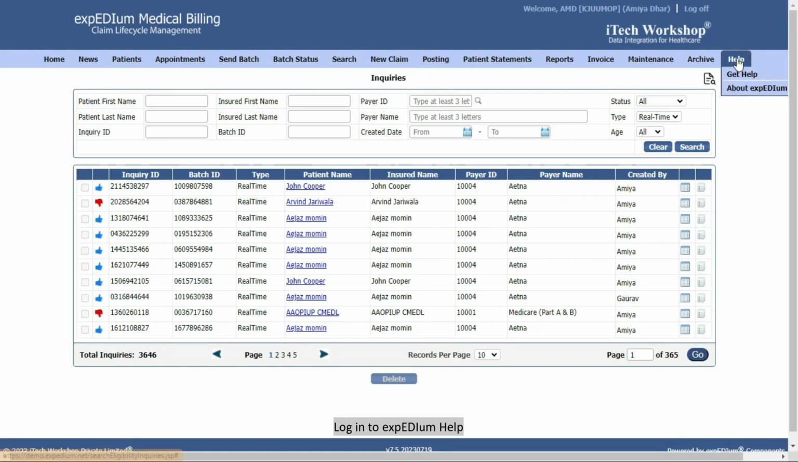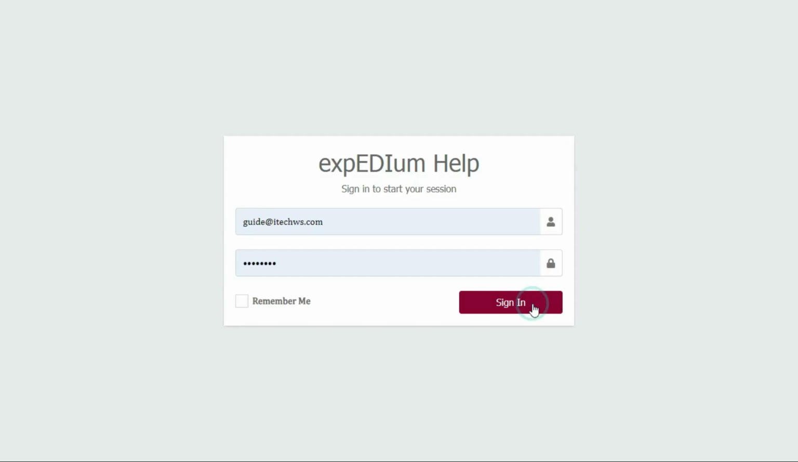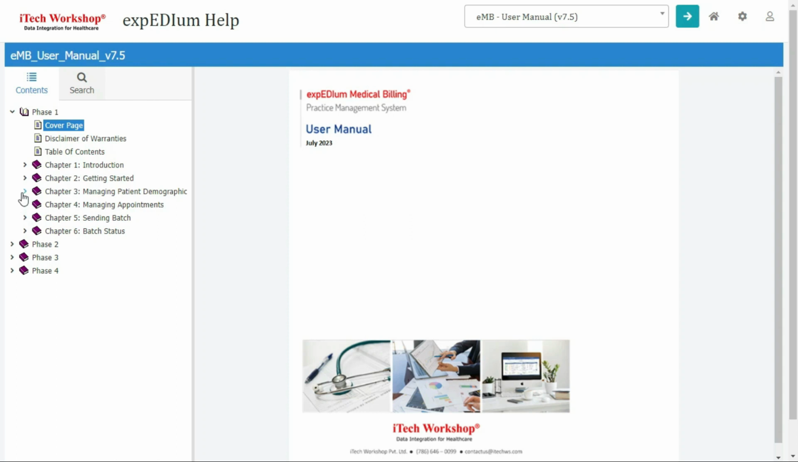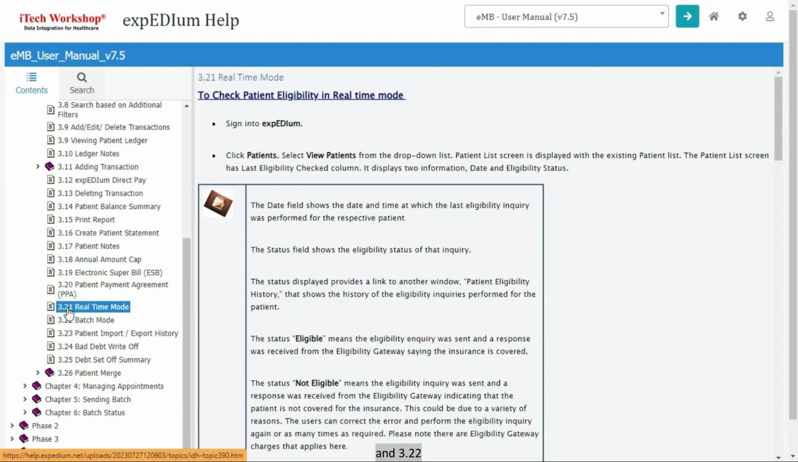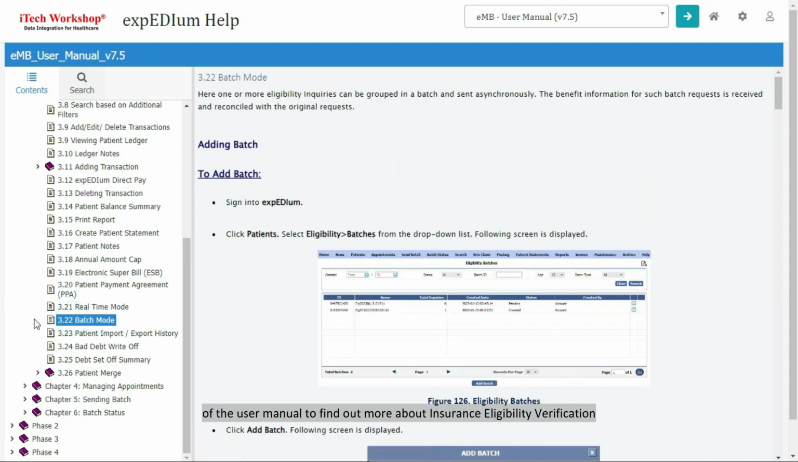Log into expEDIum Help. Refer to Chapter 3, Section 3.21 and 3.22 of the User Manual to find out more about Insurance Eligibility Verification.